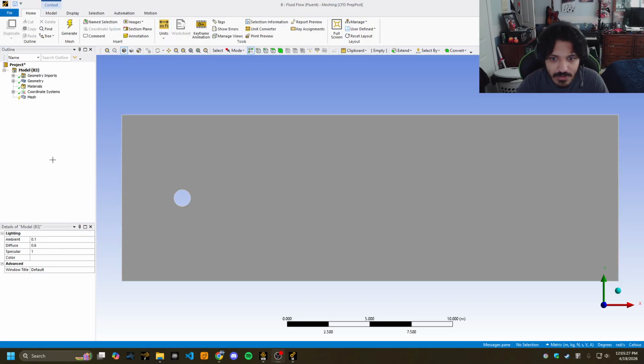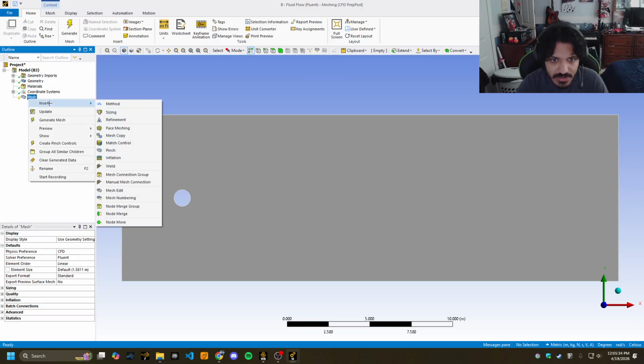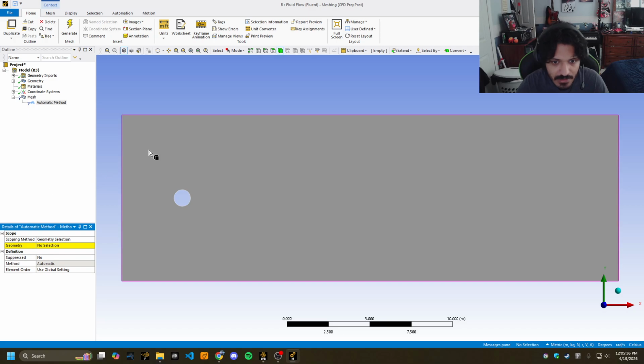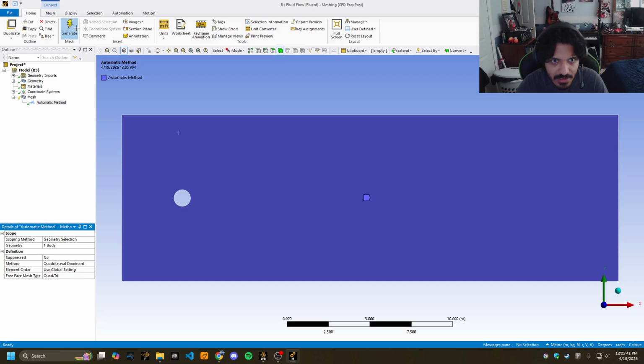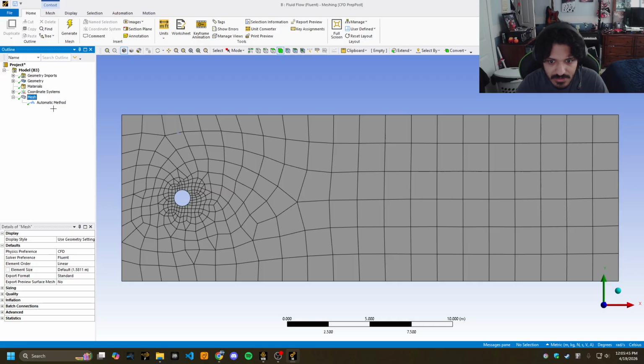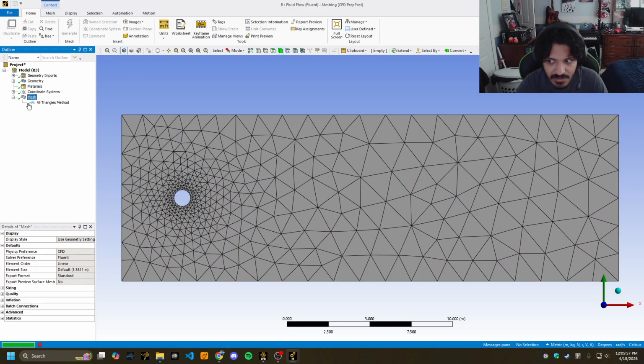Alright, now that we are in our mesh software, we can begin the mesh process. So we're going to insert a method into our face, geometry, apply, and generate. See what that gives us. So not very good. I'm actually going to switch this over to triangles and regenerate, and then see what it gives us. Okay, it's a little bit better.